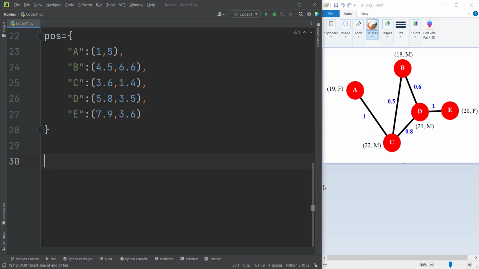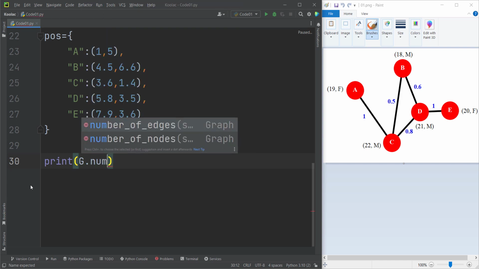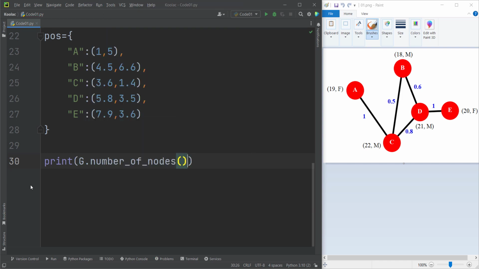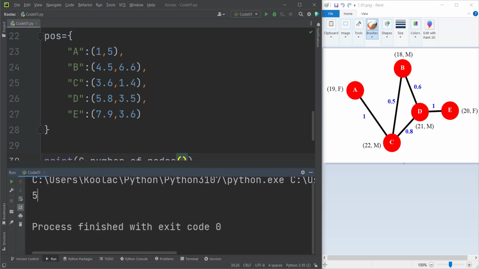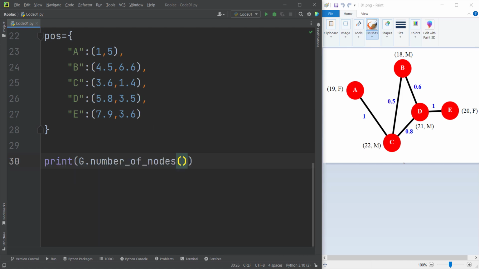But now let's talk about how to get the number of nodes in a graph, and also how to get the number of edges in a graph. So in order to do so, I can simply type print, and I want to print the number of nodes. So I simply type G, which is our graph, and then I use the number of nodes method in order to get the number of nodes. And if I run the code, you can see we have 5 nodes, and let's print that in a beautiful manner.